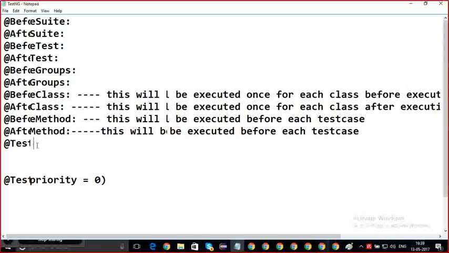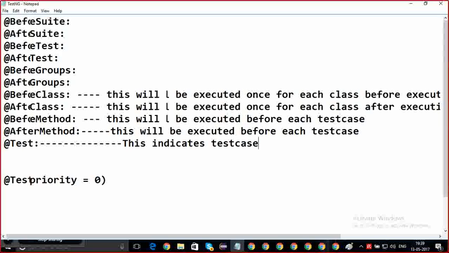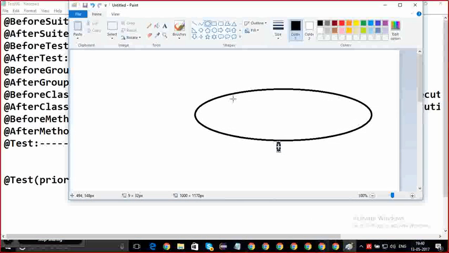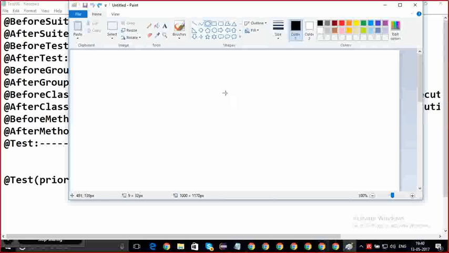@test is like a test case. This indicates a test case. If you write @test before any method, it will be considered like a test case. Similarly, we have something called test. We have the order of this. You can see full test cases.